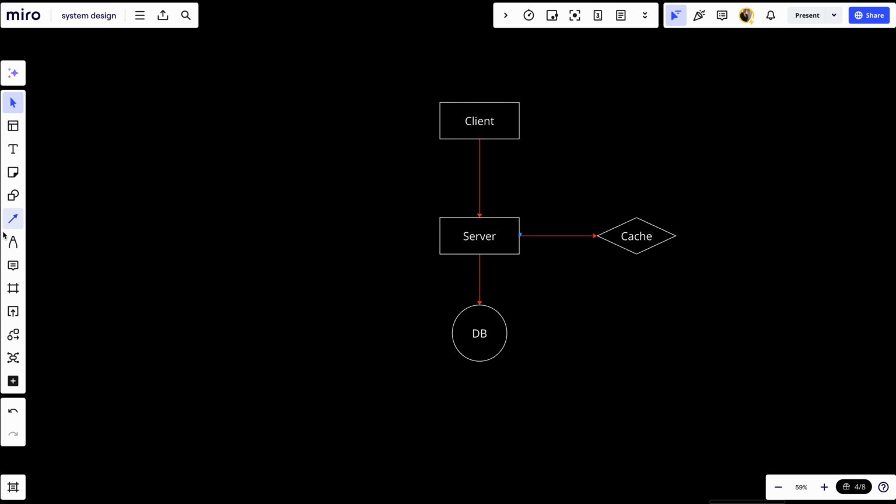So let's say that we have a client and the client is trying to send requests to the server. The server will read or write requests. The server will maybe get some data or edit or write some data to the database and will send again the response to the client, and it looks good.